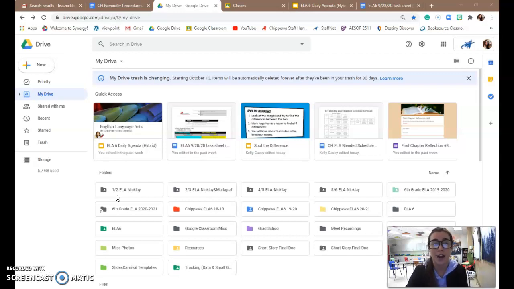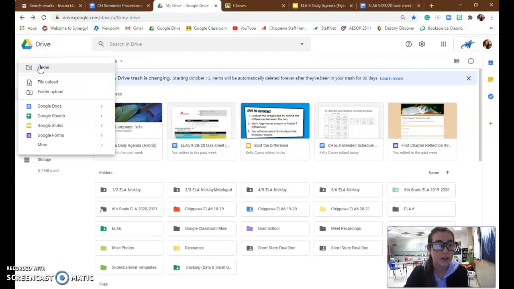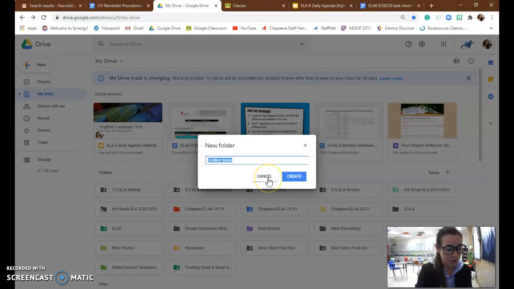Good morning, 6th graders. Today, as one of your tasks while working from home, we're going to create an ELA 6 folder, and in that folder we're going to create a digital notebook Google Doc. To create a folder, the first thing you need to do is go right up here to New. Once you hit New, you have Folder right here at the very top. You'll click Folder, and you're going to name it ELA 6.